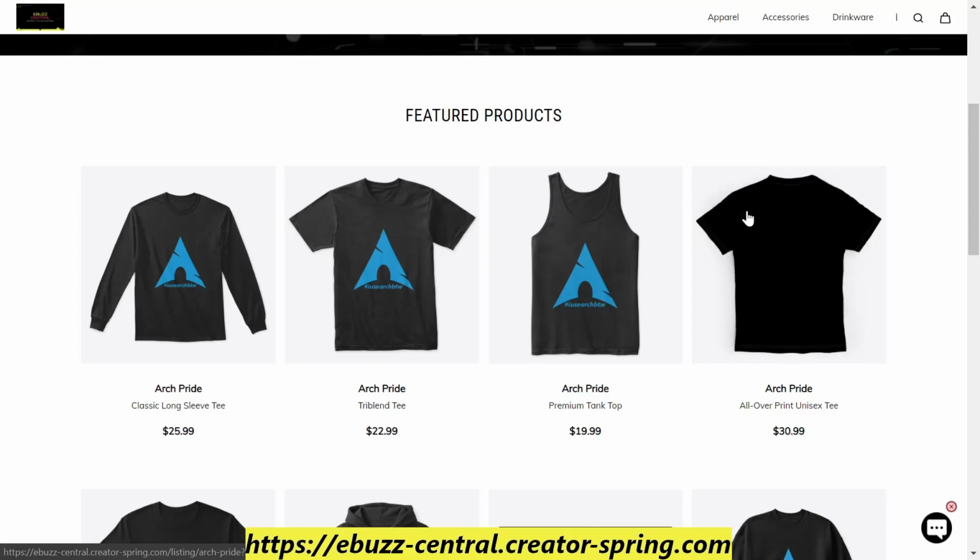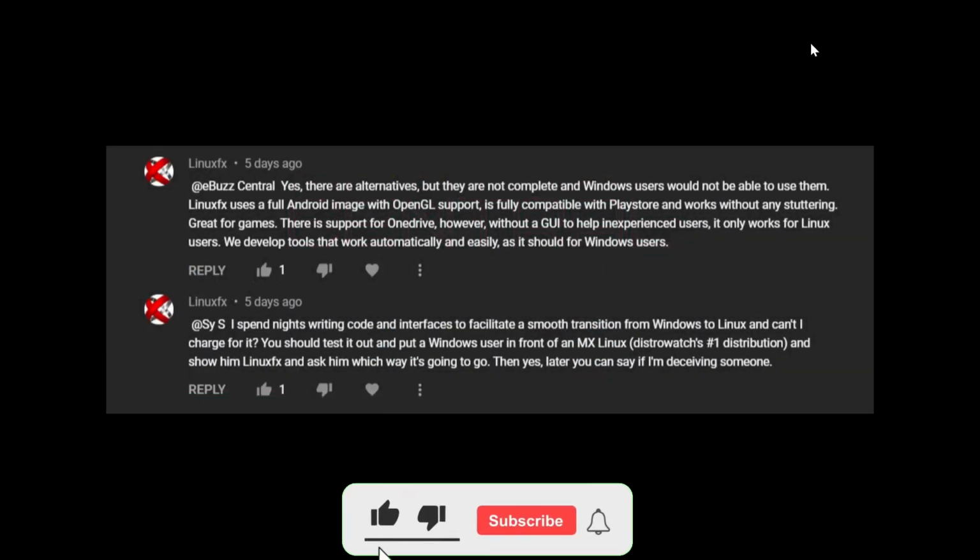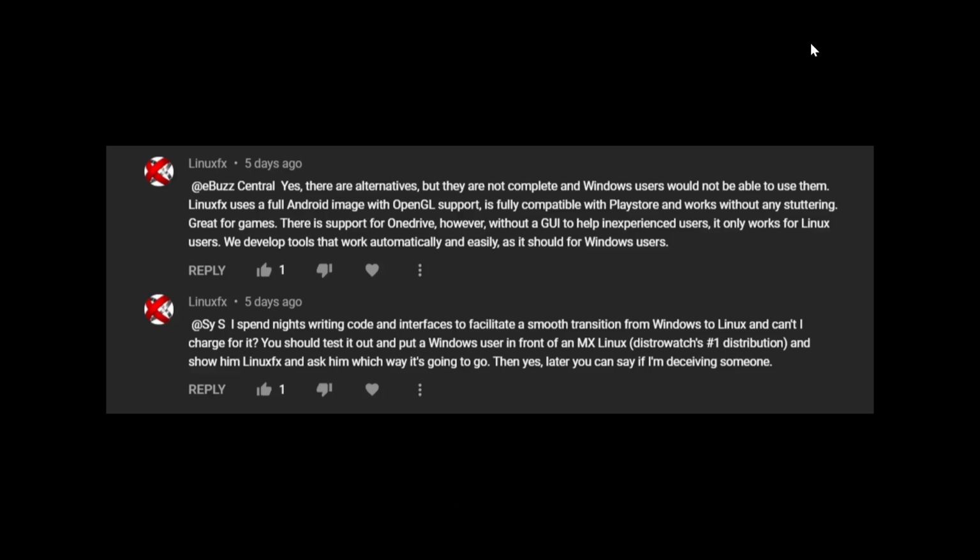Now we're going to zip on over to Linuxfx's comments that they sent me. I did my primary video, they responded, I did a secondary video, and then they responded again, twice. And what I did is I pointed out that there were alternatives for OneDrive out there that were easy to set up, and Android emulation that were easy to set up, and this is the response that I received.